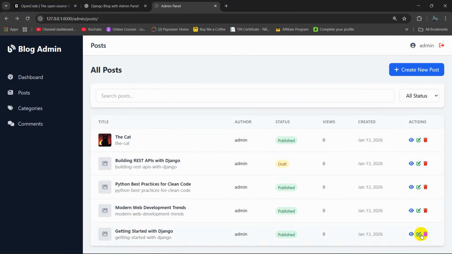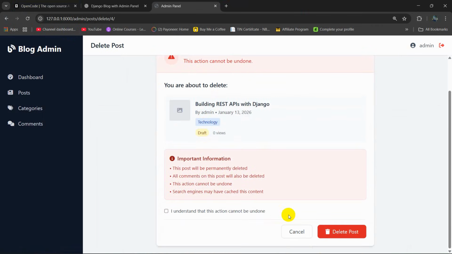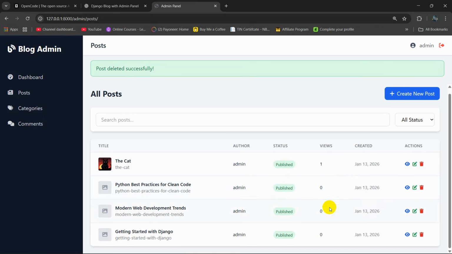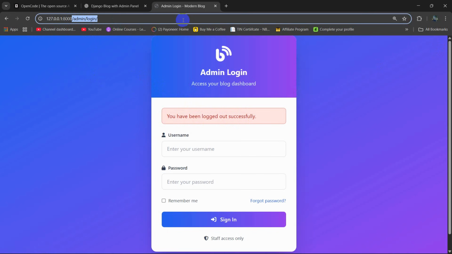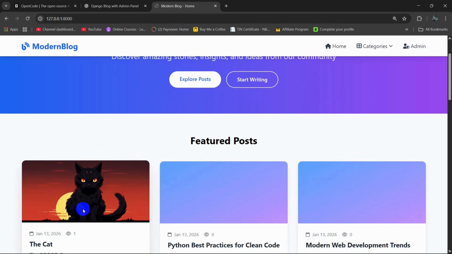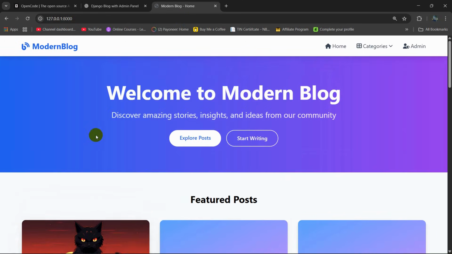So let's delete a different post. Let's delete this one. Delete post cannot be undone. I understand. Okay, the feature is actually amazing. It is deleted, so everything looks perfect over here. So right now, let me just log out. You can see you have been logged out successfully. So let's go to our home page, and you can see you are able to see our post.